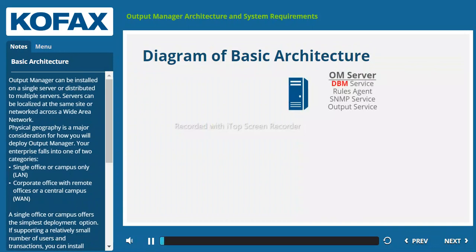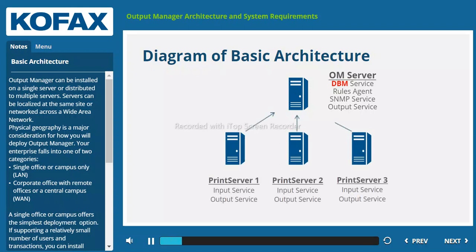Output Manager can be installed on a single server or distributed to multiple servers. Servers can be localized at the same site or networked across a wide area network. Physical geography is a major consideration for how you will deploy Output Manager. Your enterprise falls into one of two categories: single office or campus only, LAN, or corporate office with remote offices or a central campus, WAN. A single office or campus offers the simplest deployment option.